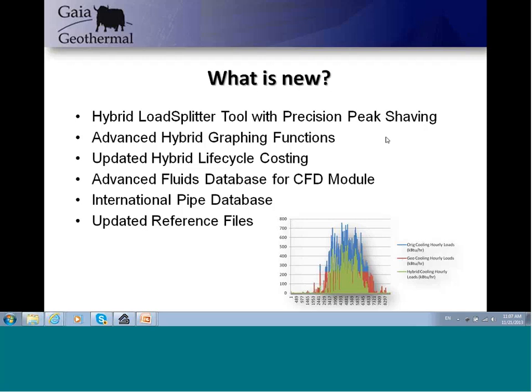And then we have a new pipe database in the program full of a whole range of international pipe sizes. A lot of our international customers have been asking for this for a long time. We have that in here now. And then updated reference files. These are the major new features.